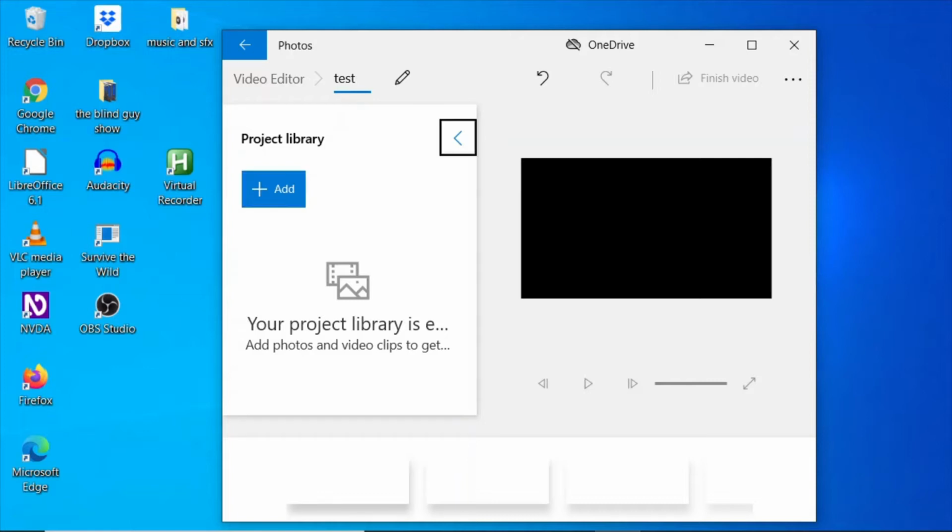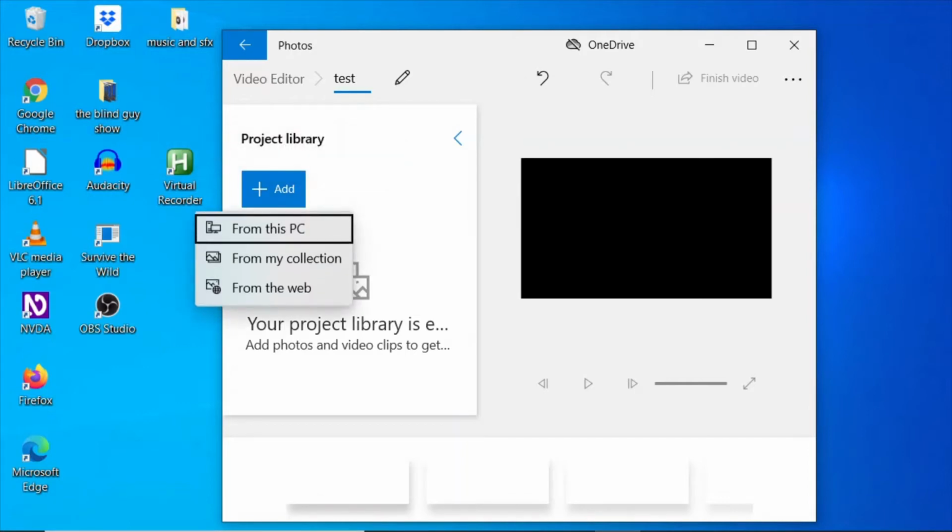So, show or hide button. All right. So the first thing I'm going to look for is the Add button. Add button 1 of 1. Press enter on that. From this PC, 1 of 3. So it gives you some options, from my collection, 2 of 3, which you can arrow up and down through. From the web, 3 of 3. Okay. We'll go from this PC.